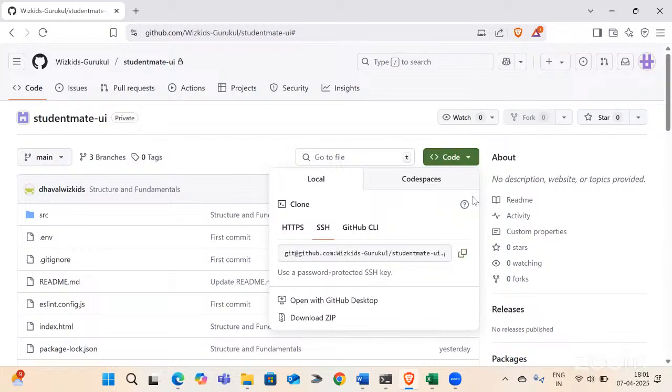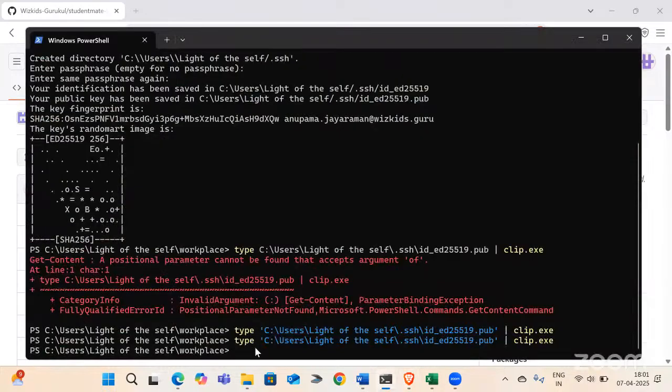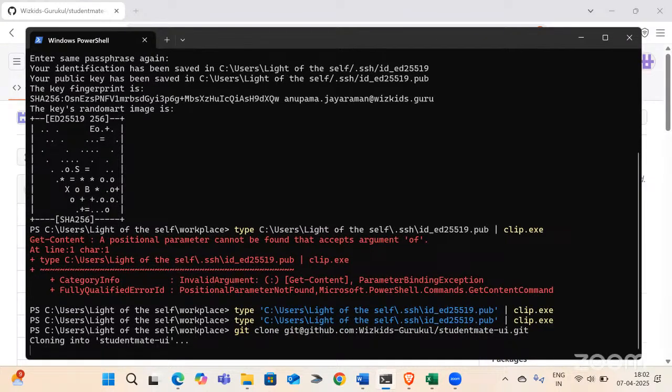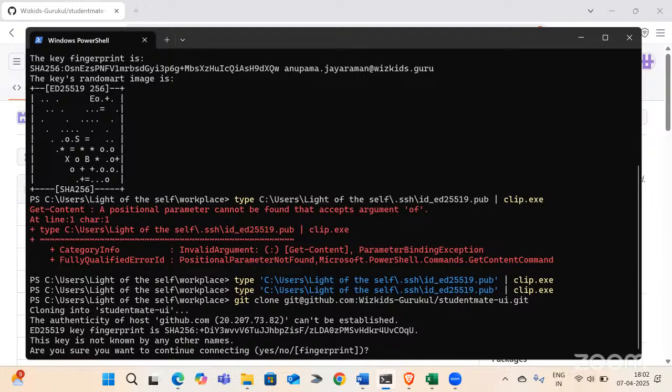Now go to your Windows terminal and type git clone, then space and paste it with Control V. The authenticity of the host cannot be established. Say yes. You sure you want to say yes or no? I should say yes.